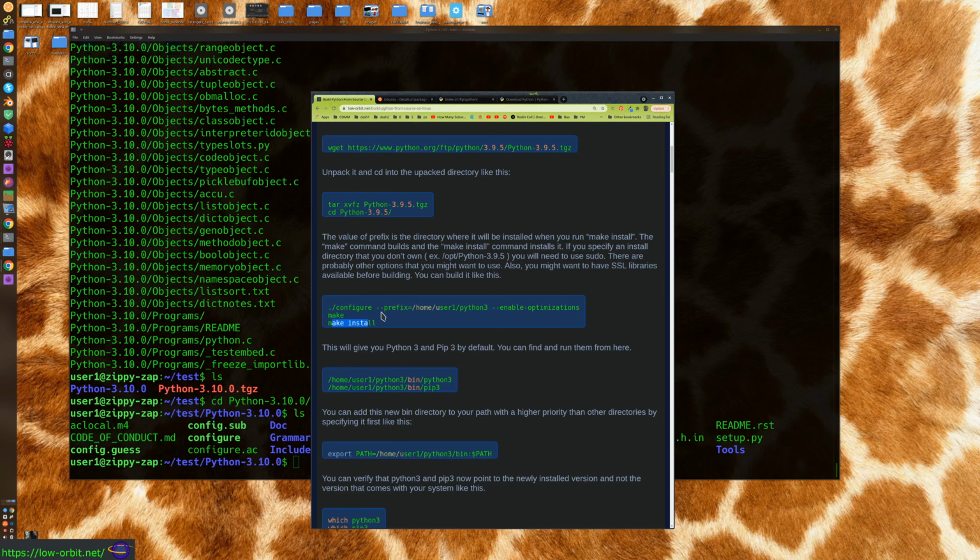So the way we do that is during the configure command, you can configure where it will get built, or where it will be placed once you do the make install. So you can specify prefix equals and just give it a directory where you want it to be built. And you can also enable optimizations. I forget why we need this, but it's recommended that you do it.